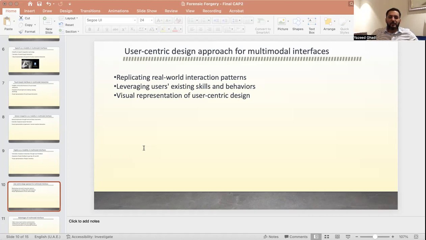Gesture leverages our natural inclination to use hand and body movements to convey meaning and express ourselves. By incorporating gesture recognition technology, users can manipulate virtual objects, navigate interfaces, and perform actions in a more intuitive and expressive manner. Gestures provide an alternative means of interaction, particularly in scenarios where touch or speech inputs may not be feasible or preferred.